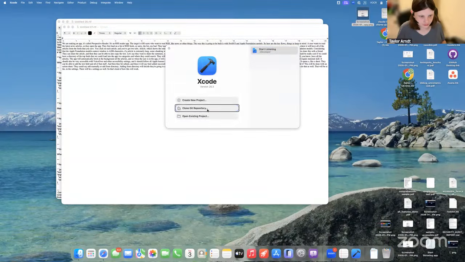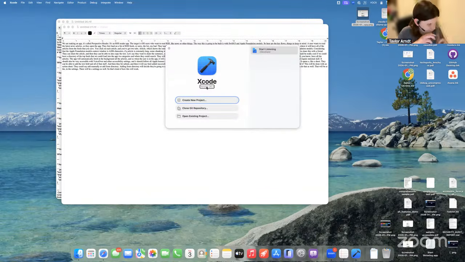Welcome to Xcode. You can open, clone git, or create a new project. Version 26.3, you notice it says that. So that's what you want. If you don't have that, you're not going to get these features. I selected 26.3. I downloaded it from the Apple developer site. And there we go. So now I'm going to click the Create new project button.